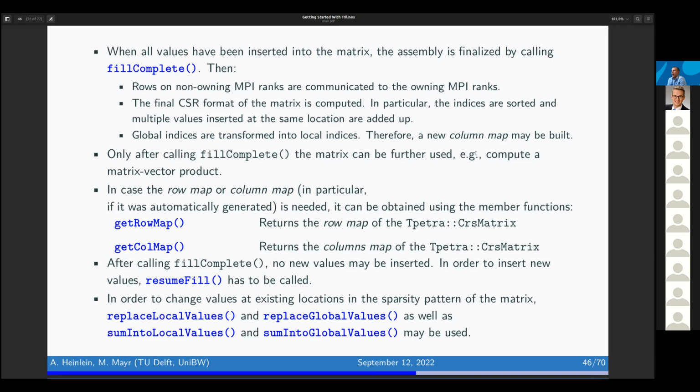Okay. And then you always have to call fill complete before you do anything else with this matrix, for example, multiply it with a vector. Of course, there are some things that you might want to know later. For example, you get a matrix from somewhere, or you want to know the distribution of the rows and the columns. You can easily get that here. Once you said you're finished with adding values to your matrix, you can use it. If you later want to again add some values, you can do something like resume fill. So you can add more values if you want.